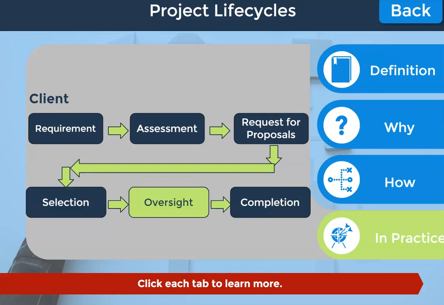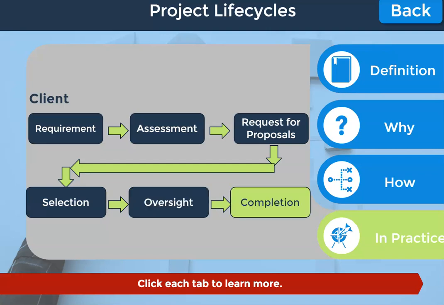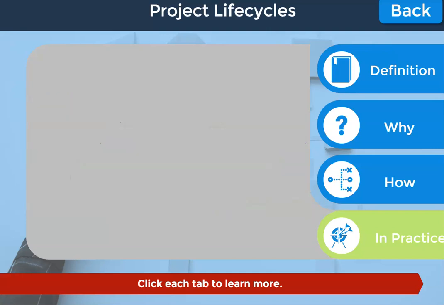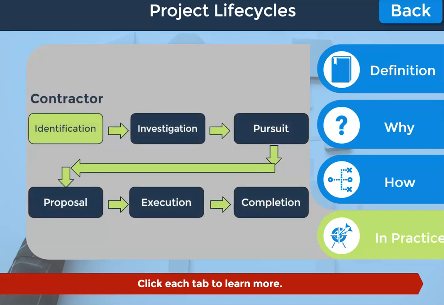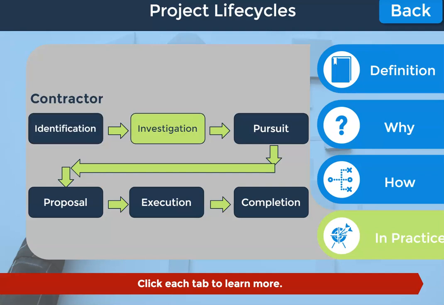Once this is done, the client oversees the contractor to ensure that the contract requirements are met. On completion, the contractual agreements are signed off, confirming that all deliverables have been provided and payments made. In the contractor phase, the contractor identifies that the client is likely to be letting a contract and determines whether to investigate the business opportunity. Upon this decision, the contractor investigates the opportunity and prepares an outline business case and responds to any information requests.